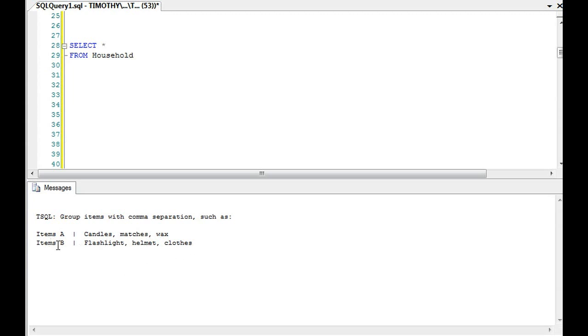And suppose we wanted to group them by items A and items B, and in our table we had it like item A, candle, item A, matches, item A, wax, item B, flashlight, item B, helmet, item B, clothes. And this by far is one of the most popular questions that we see on Stack Overflow and other places because this comes up a lot.